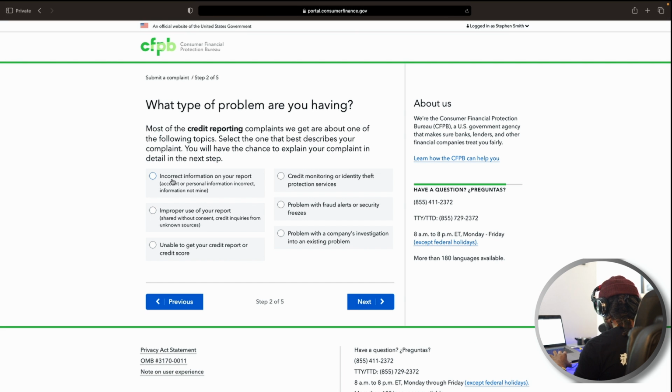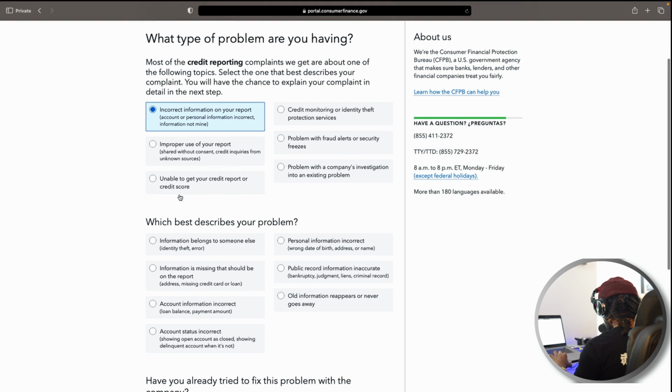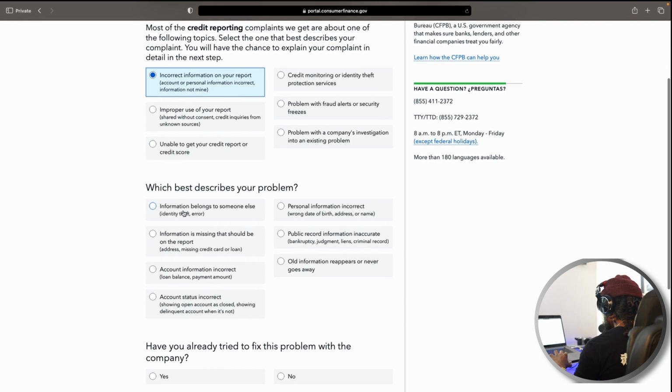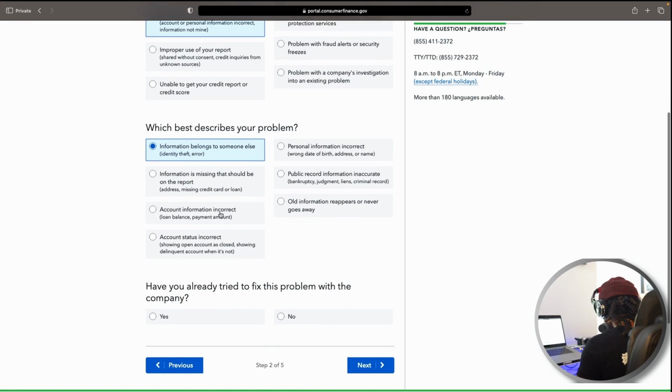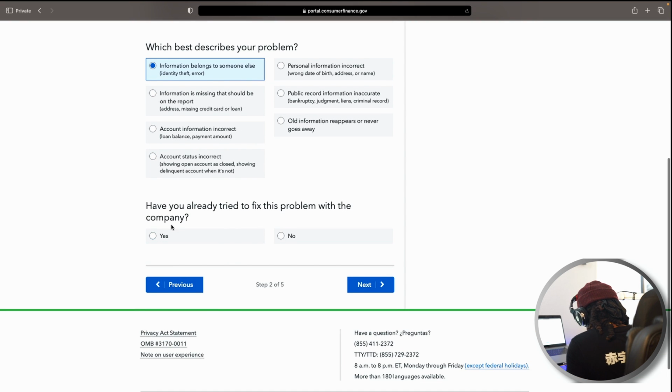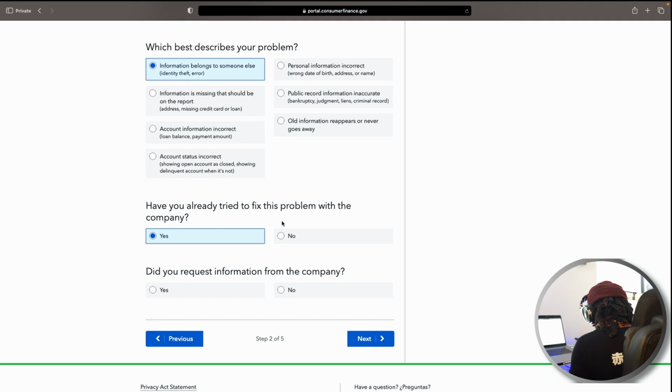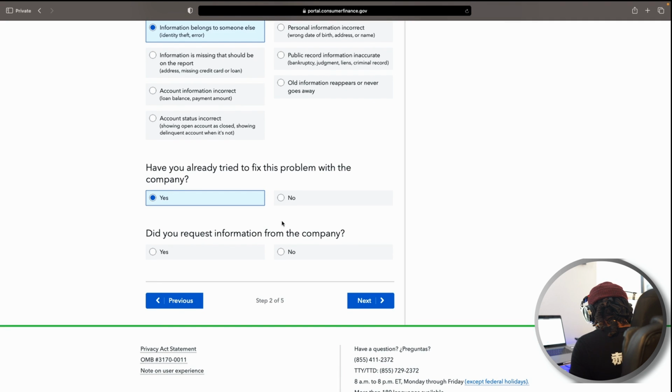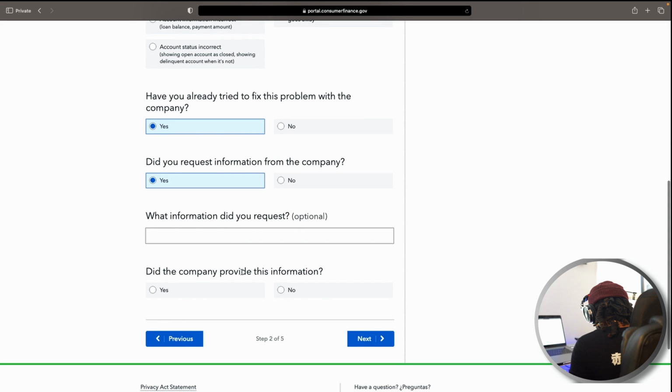All right, and then we're going to go to incorrect information on our credit report. Information belongs to someone else or identity theft. And have you already tried to fix this problem with the company? You always want to say yes, because if not, they'll try to defer you back to the company. Did you request information from the company? Yes. Did the company provide this information? No. All right. I would hit next here.